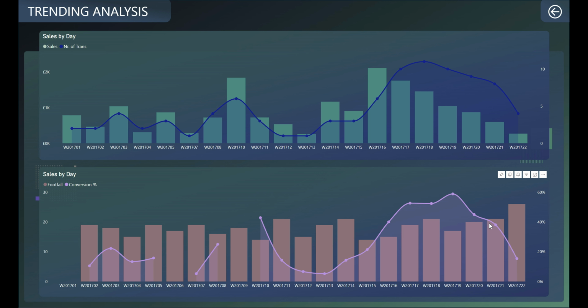But then conversion has drastically decreased from week 19. Why is that the case, right? At the same time, sales are decreasing from week 16, 17, and so is the number of transactions, right? So look, this is definitely not a one time issue specific to week 22. I should have spotted this earlier.